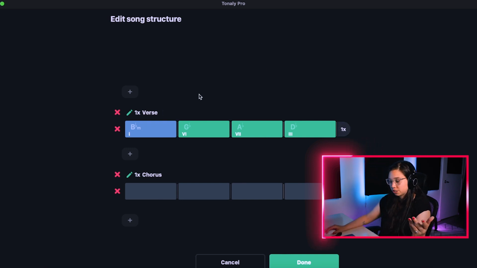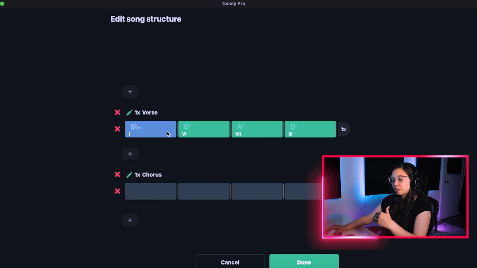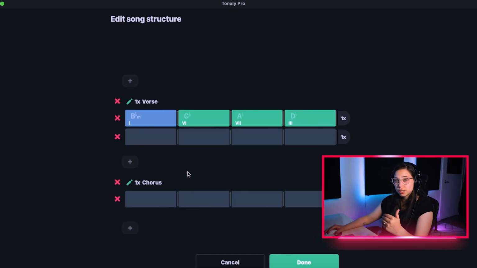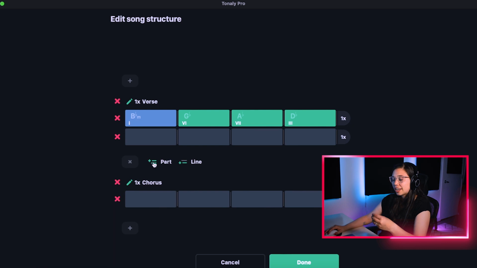So let's do a song structure. Here I want to start with my verse, but I want to have like 8 bars, not just 4. So I'm gonna add the plus here. I'm gonna add 1 line, it's perfect. Then I'm gonna want a build up, like a pre-chorus before the chorus, so I can just click the plus here and add a new part.